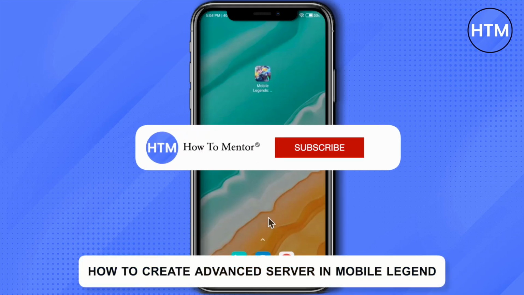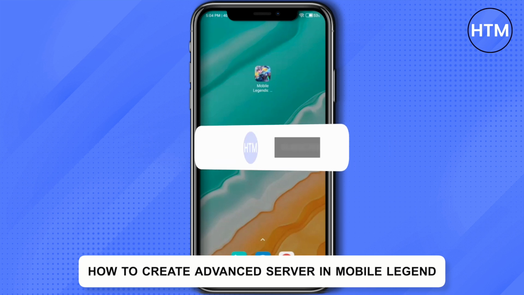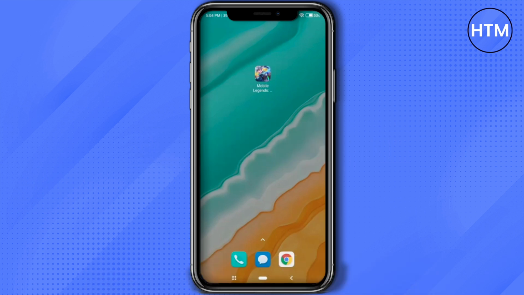Hello guys, so if you're looking to create advanced server in Mobile Legends, you have come to the right place, because today in this video I'm going to show you exactly how you can do that. Now, firstly what you have to do is just simply open your game.